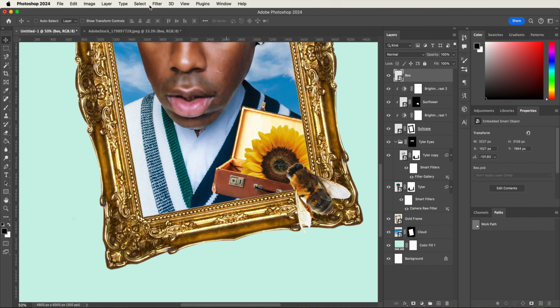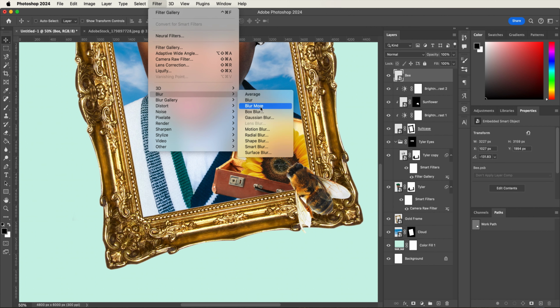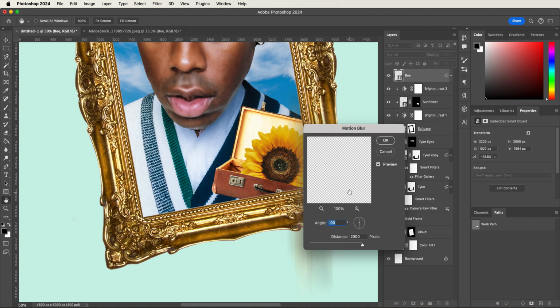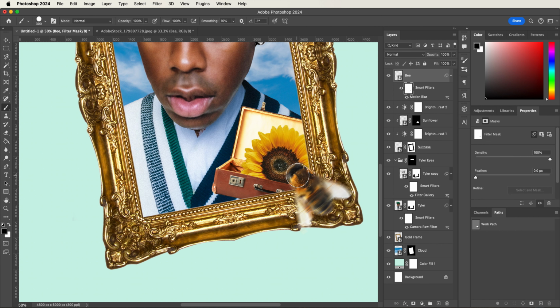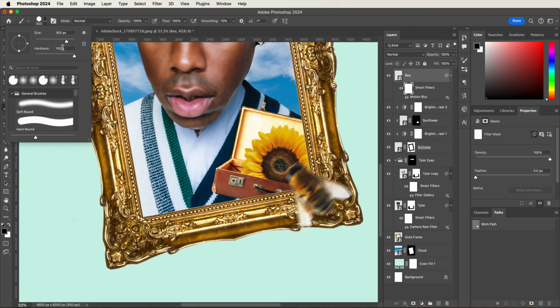So now I'm going to add some motion to the bee by going to filter, blur, motion blur, and change the angle to 36. And the distance will be 72. And here I will use a soft brush to bring some of the motion back in focus.